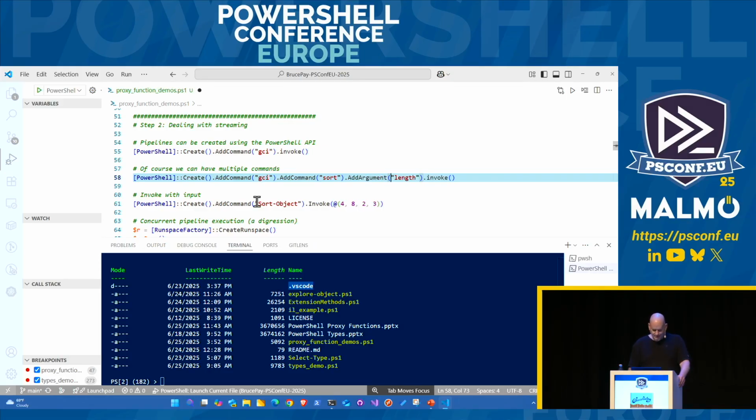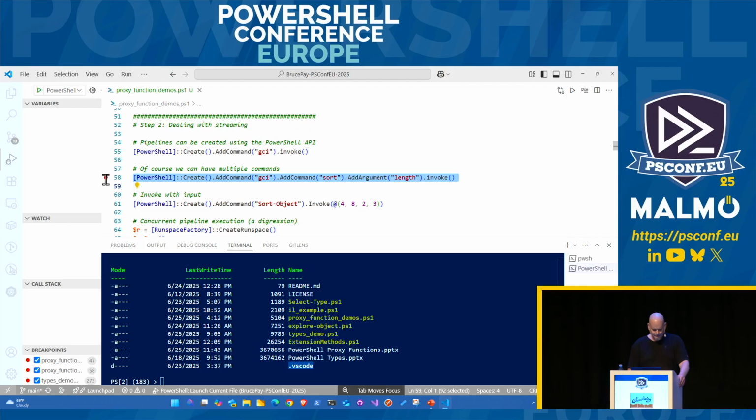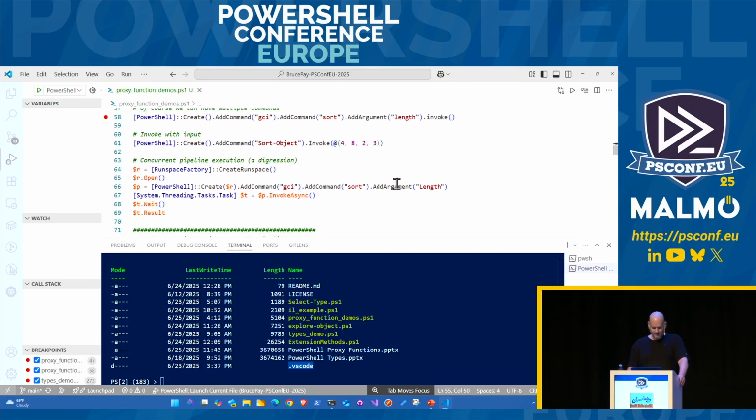Okay, live coding. That's awesome. So here I've got, again, Get-ChildItem, but I've added a second command to sort them, and it takes the argument of the name of the property to sort on. So that's pretty cool, works fairly well.